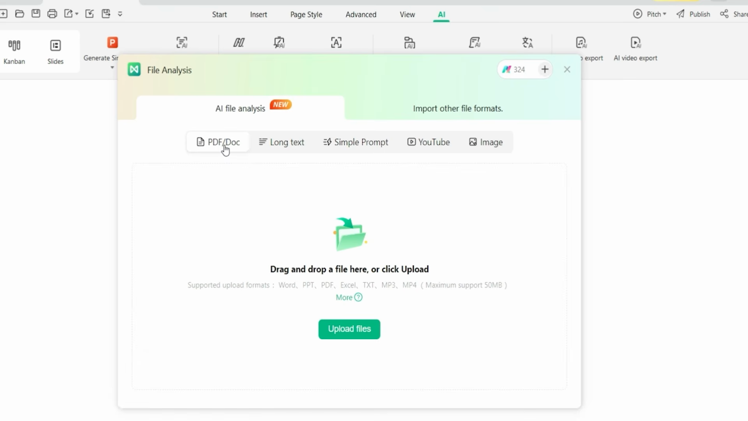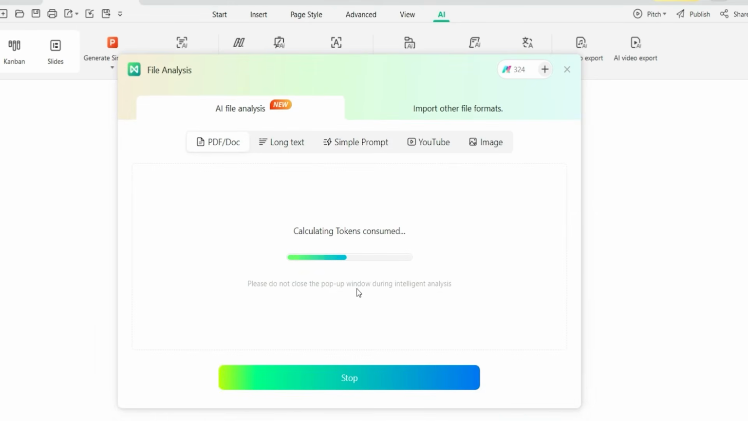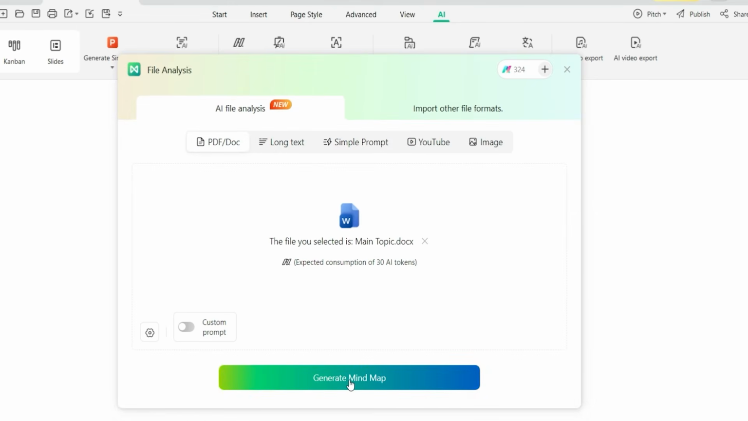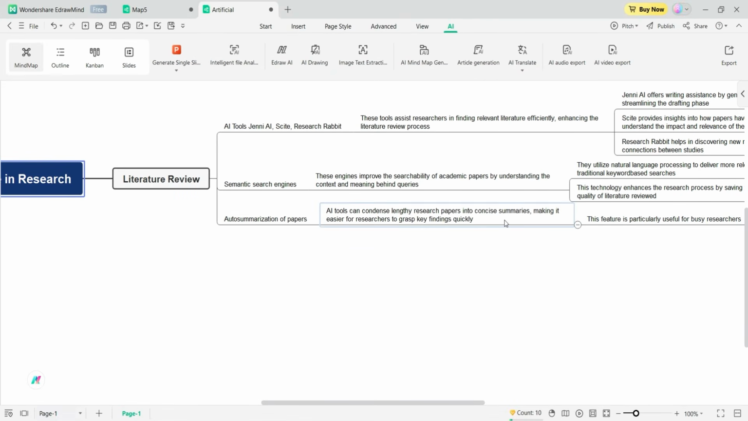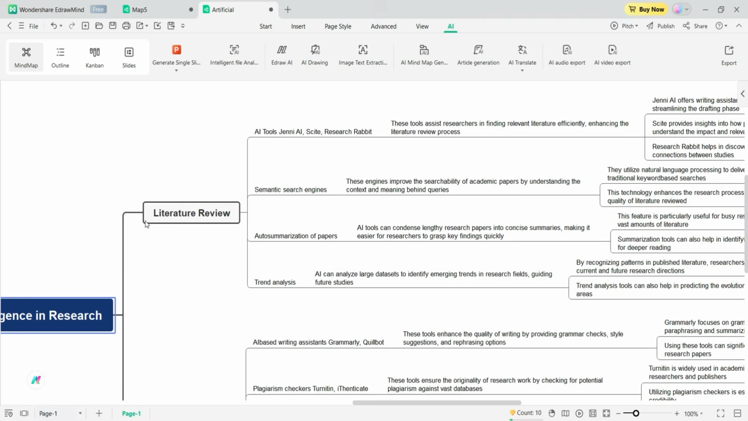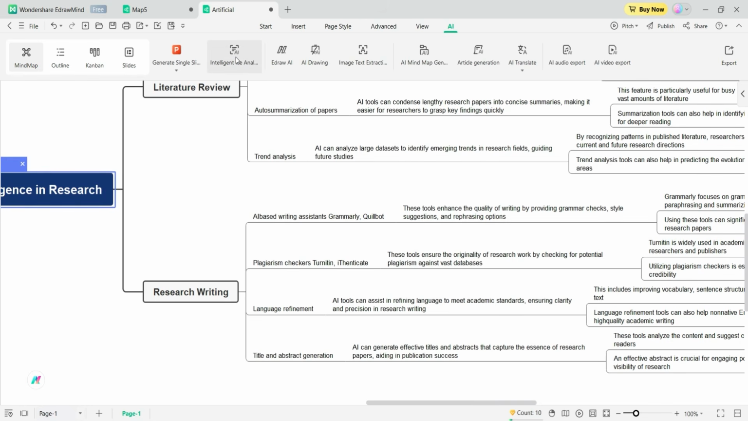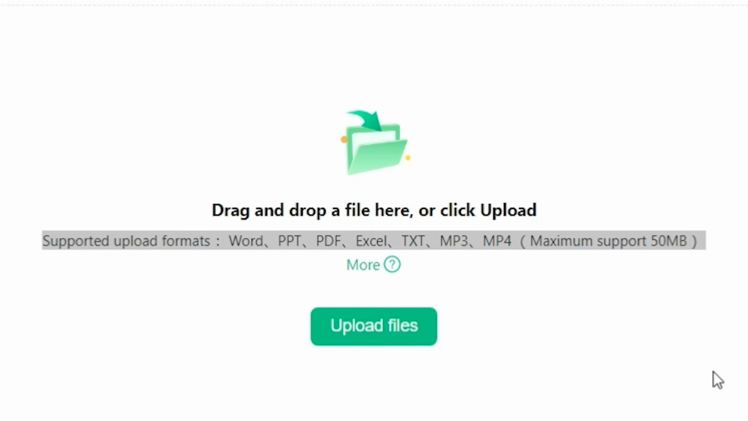So let us say I need to extract the information in the form of mind map from my Word file, so I need to upload that. Let us say this is my Word file, so I'll select that, and then you need to click on generate mind map. So you can see this EdrawMind has started generating mind map by extracting the information from the attached Word document. So this is really an excellent option. Not only that, but similar to the Word file, you can also have option to upload multiple formats like PPT, PDF, Excel, text, MP3, MP4, images, etc.